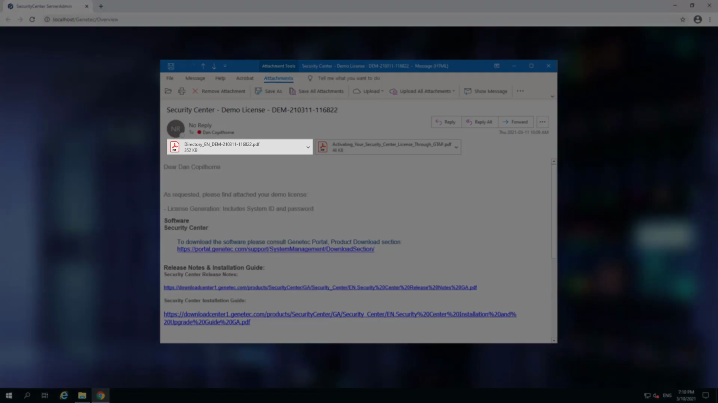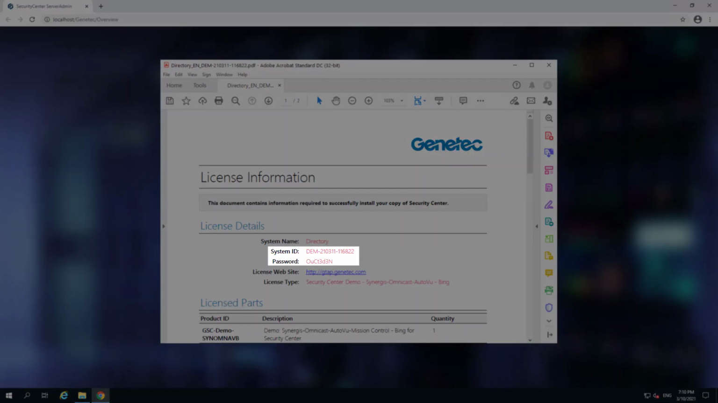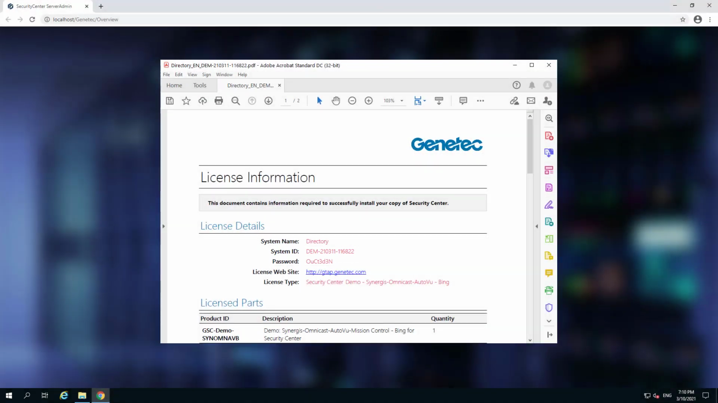with the system ID and password. There's my system ID, and there's the password. This is what I'll need to activate the license on my new server. I'll just keep this aside for the moment.